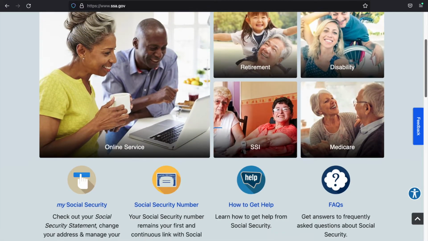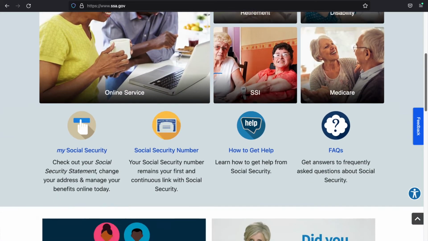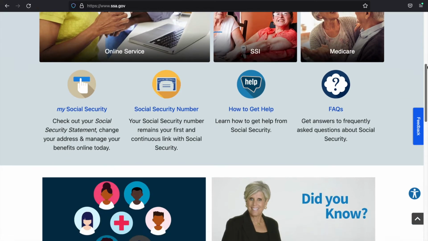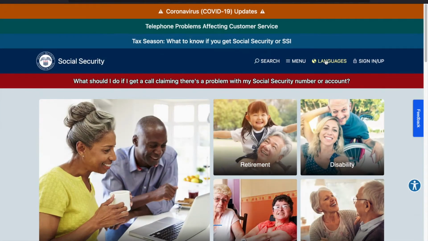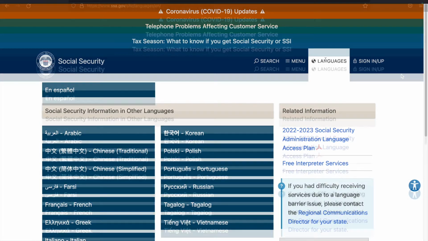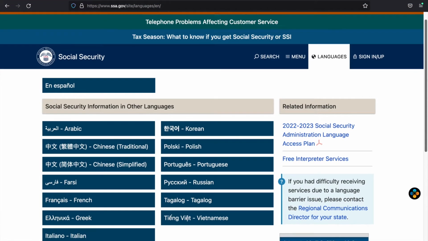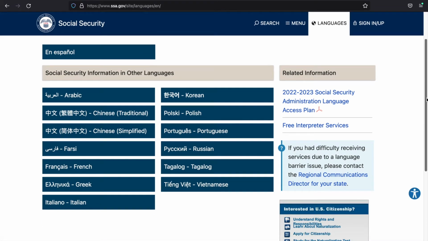Please be sure to view the other links and resources below as you may find them helpful. To access other languages, bring the arrow over the word Languages. It will turn yellow. Click the left button on your mouse.